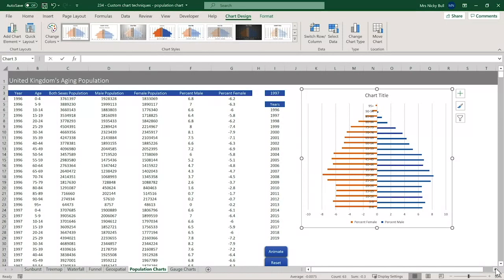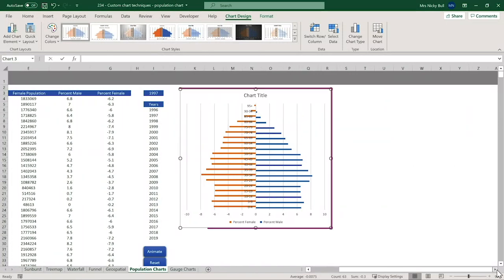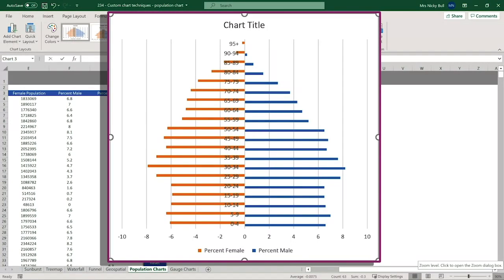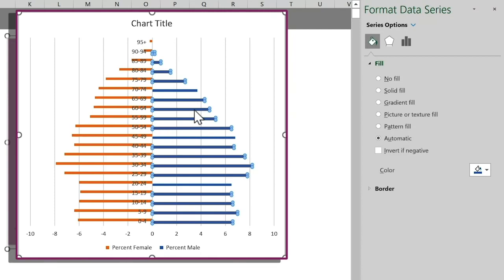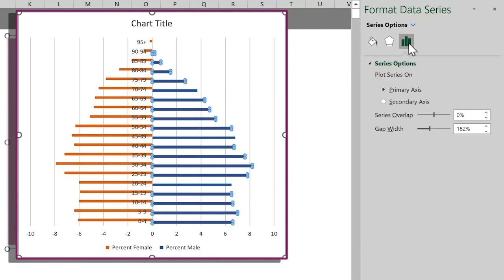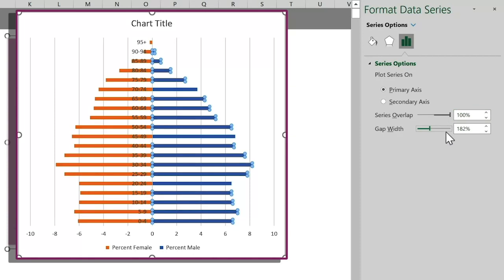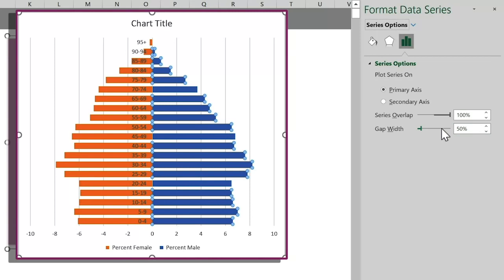A few problems. First of all, the bars are not lining up, which is normal behavior, but not what we want. So with our chart selected, keyboard shortcut Control-1 to open up our formatting panel, and click onto one of the series, doesn't matter which one. And then we're going to come to our series options. And what we want to do here is change our series overlap to be 100%. And you can see now they're lining up beautifully. The gap widths are quite wide, which is making my bars narrow. So if I change that to be 50%, you'll see my bars get a little fatter.